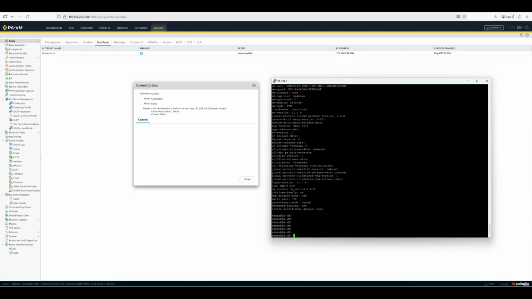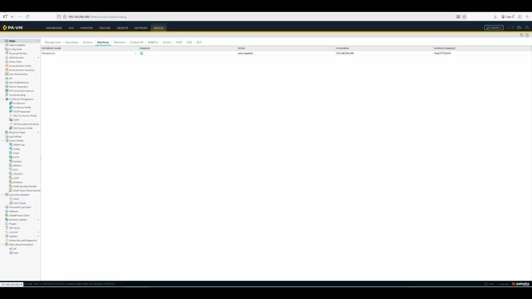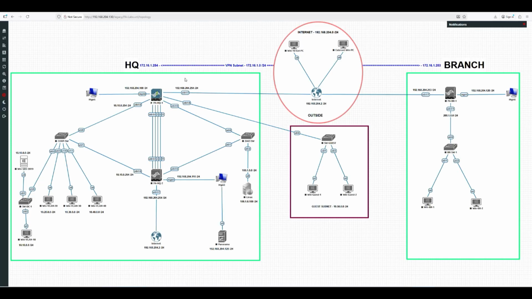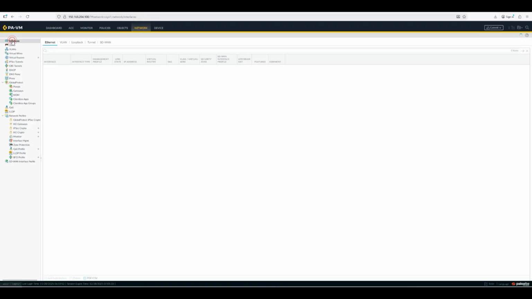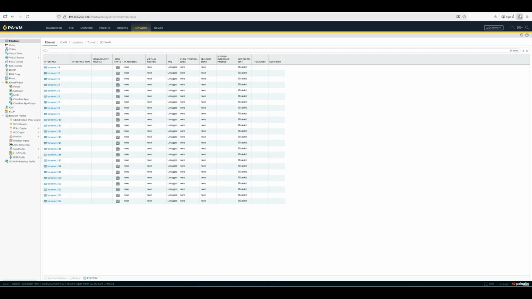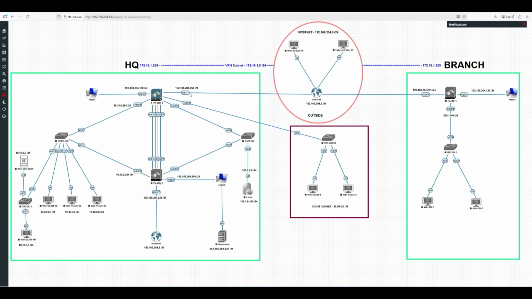Meanwhile, the commit failed. You know why? Because we did not set our WAN interface. So go back to our topology. Ethernet 1/7 should be our WAN interface. Let us configure it based on our topology. Go to network interfaces, Ethernet 1/7, with the respective IP.